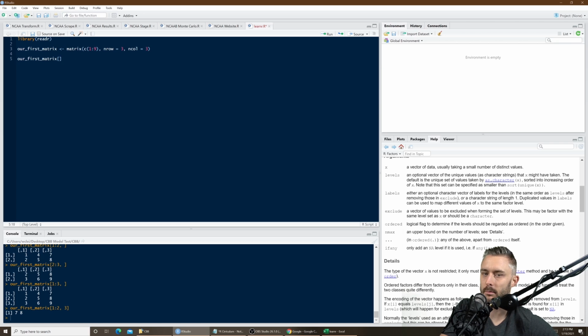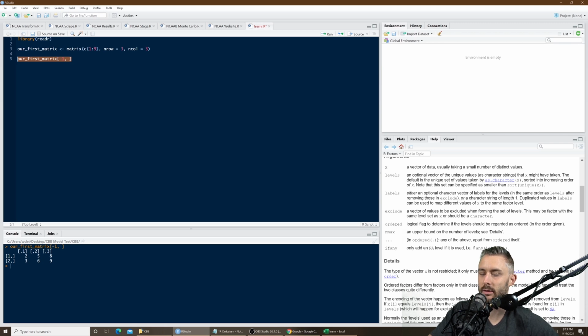What if you did -1? What do you think is going to happen? -1. It omitted the first row. If you put a minus before a number, then it's going to return the matrix without the number that you put the minus before. So it returned it without the first row.